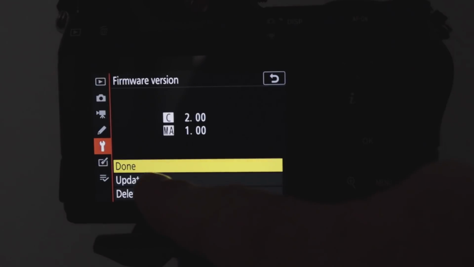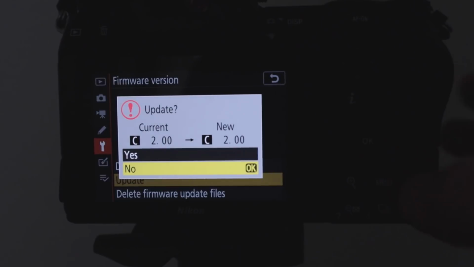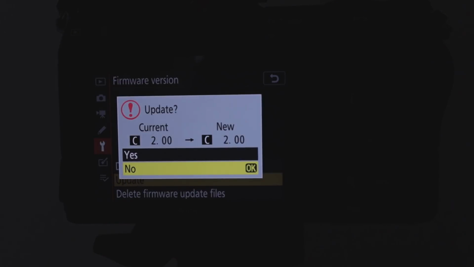Now it'll still show this because there's an update file, so you'll want to delete that bin file off of your memory card, or you'll always have this update. Do you want to update from version 2 to version 2? No, I don't think I will.